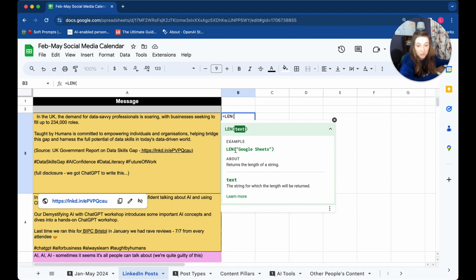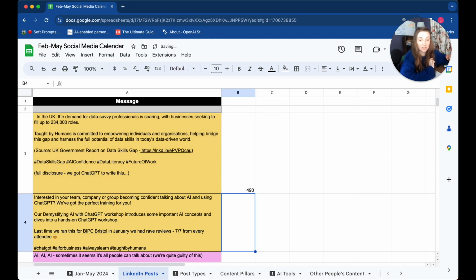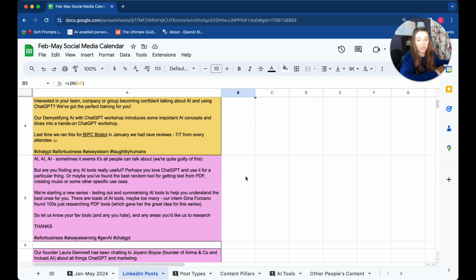So it's looking for some text. The text can be something I copy and paste in, or it can be linking to another cell, and that's what we're going to do here. So make sure you're clicked just after the bracket, and then click on this A3 cell. If you're having problems, you can just type in A3, and then I just want to remember to close my brackets, and I can hit enter. And you can see here that there are 490 characters in that cell.